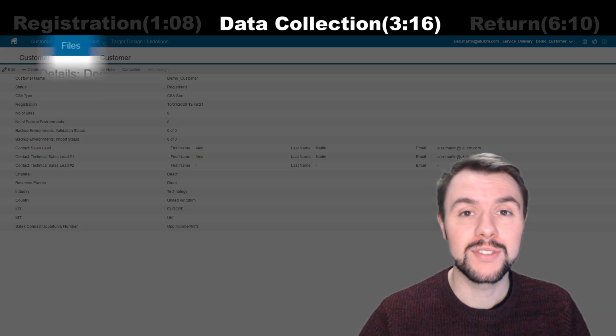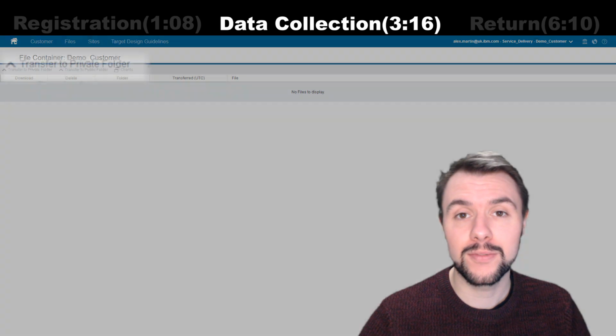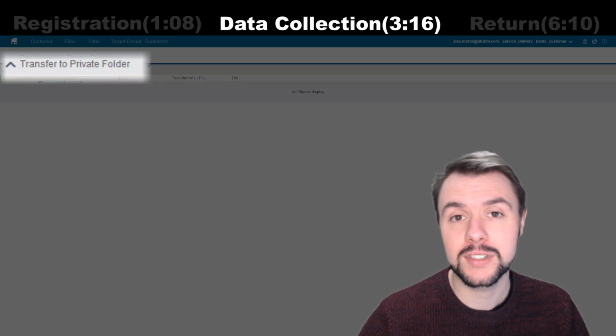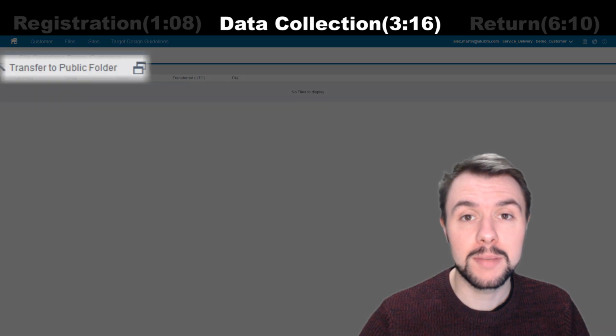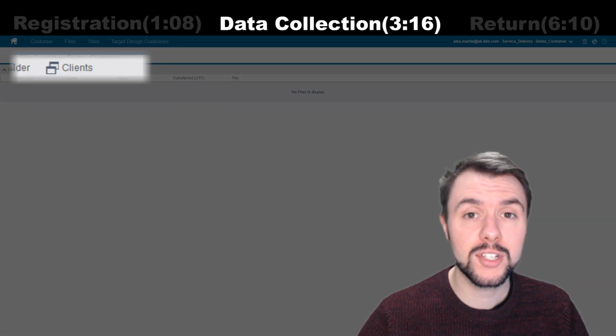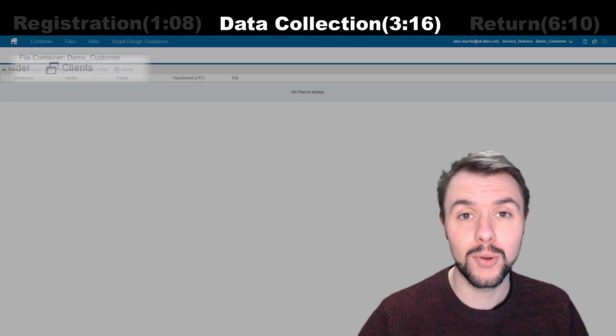From your customer's file area, you can upload files privately to be shared amongst either the partner or IBM. You can upload files to the public area, where the customer can download and upload things into this space. And you can also register a client for access to the portal.